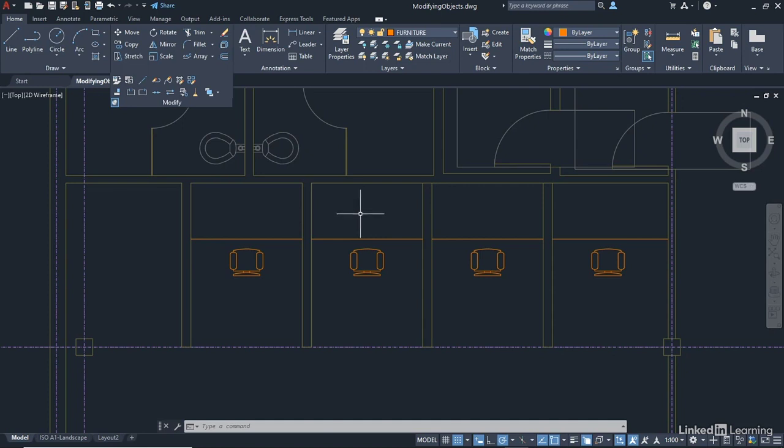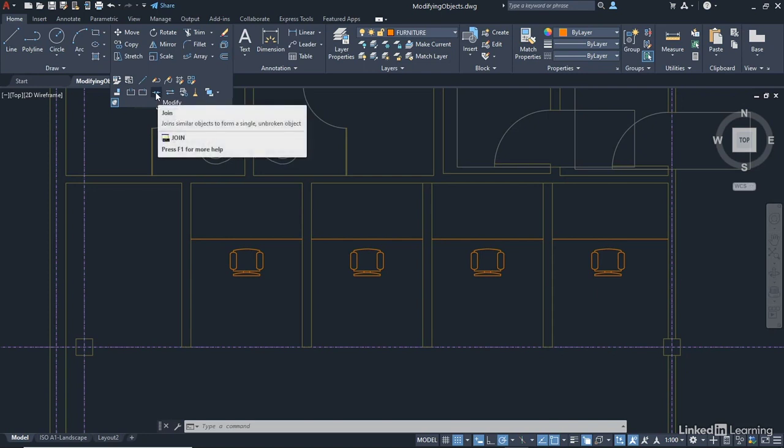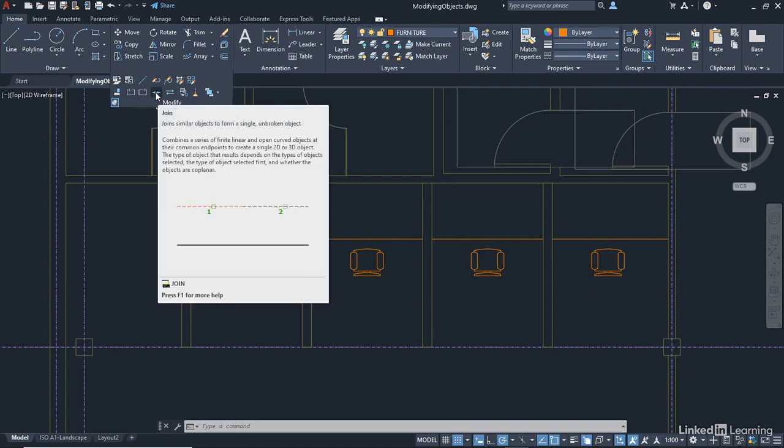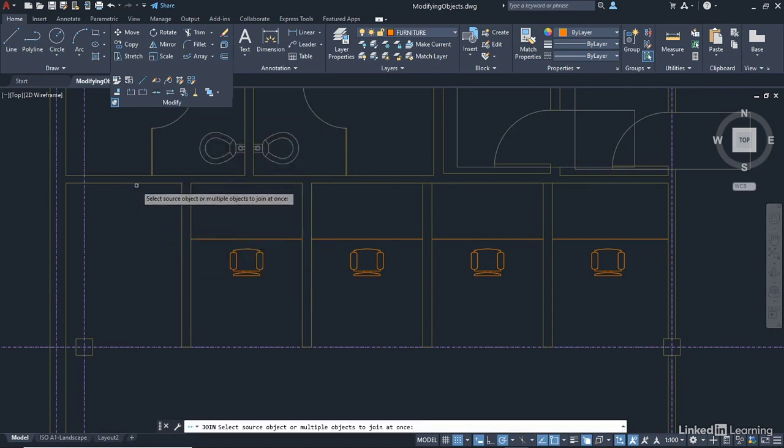Now, last but not least, let's have a little look at join. Join is this command here. If I click on join, it joins similar objects to form a single unbroken object. So if I click on join and now select this line and this line here, can you see there's a gap between the two? When I press enter, they join and they form one line. Quick and easy, especially if you've got lines that you want to join together. For example, you might erase these internal walls, which means you've got loads of gaps in the lines here. So it allows you to join them together.